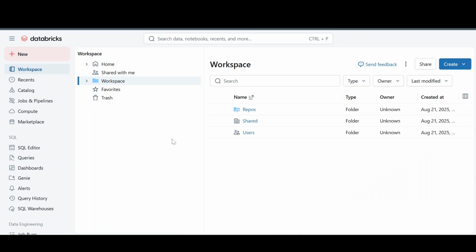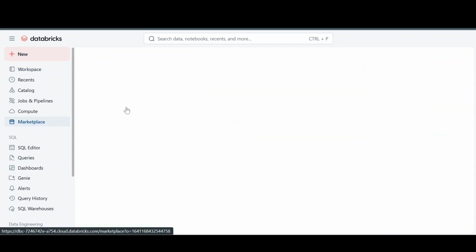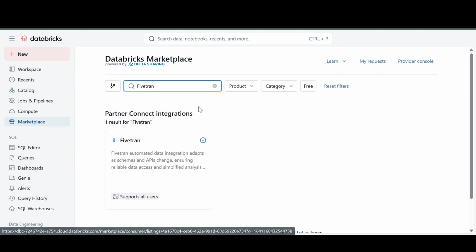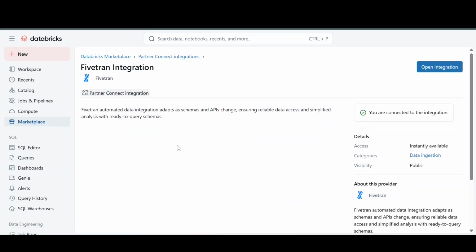So the first thing that we're going to do now is to connect our Databricks workspace to our Fivetran account. How do we do that? As you can see here, we're already in our Databricks workspace, and on the left sidebar, we will need to click on Marketplace. After it loads up, we're going to click on Search for Product and we're going to enter Fivetran.